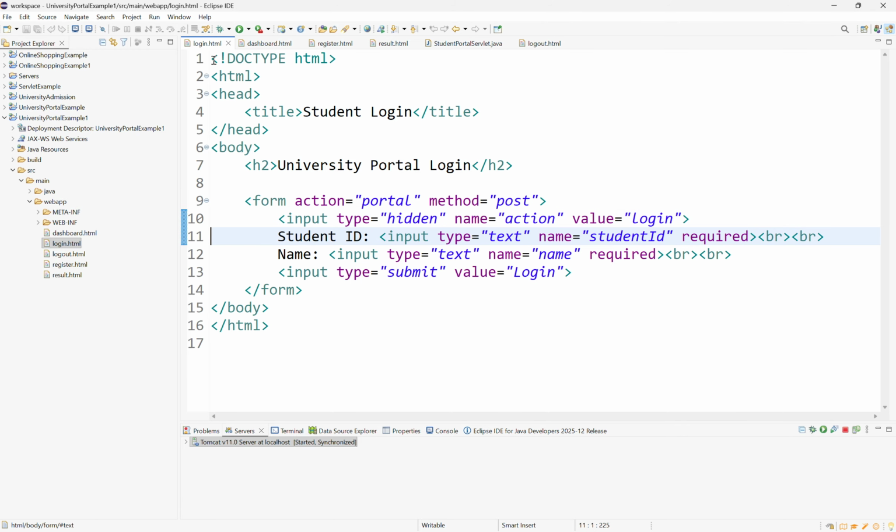Student ID colon allows the student to enter their ID. Name is equal to studentID, used by the servlet to retrieve the value. Required ensures the field cannot be left empty. Then name colon allows the student to enter their name, also marked as required.